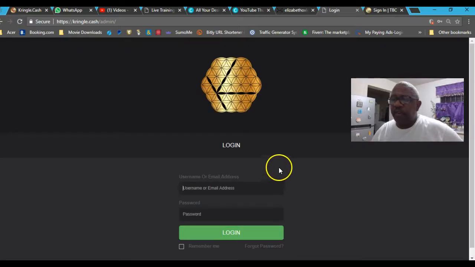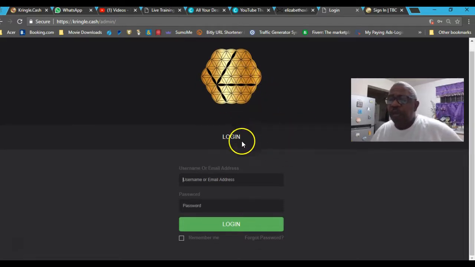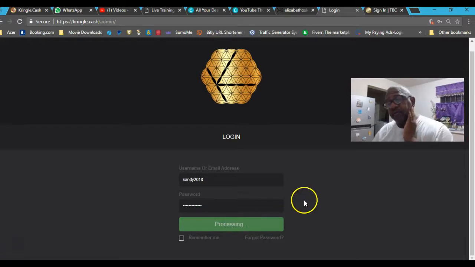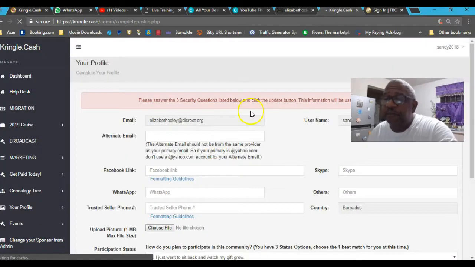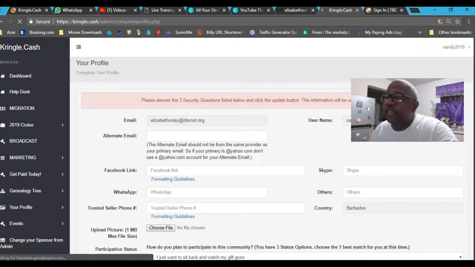We'll press this button, click here to log in. This is going to take us to the login page, and you'll recognize this because you'll see the Kringle Flower of Life logo, and the page actually says login. So I'm going to log in here now, and then you'll see what we'll see. So I've logged in using the username. You can see it here, Sandy2018.